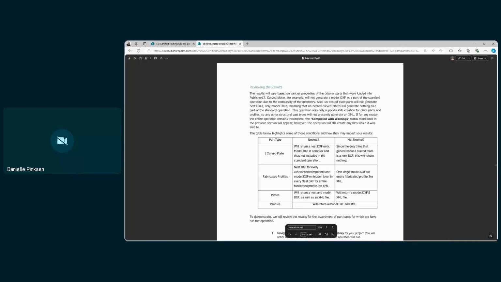For instance, curved plates will generate only a nest DXF. And again, that's only if the part is nested. Model DXFs aren't generated automatically because they are complex and take a lot of time, so it's not part of the standard operation.